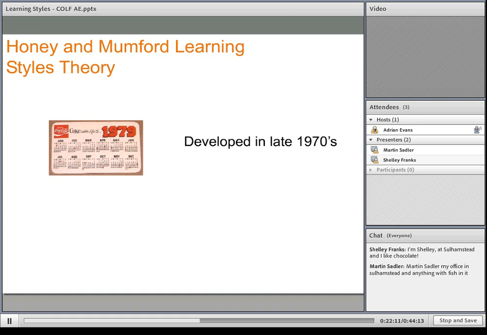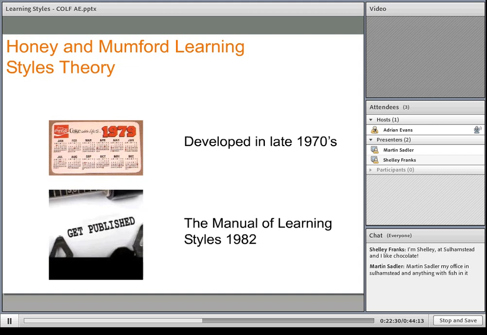They used this information to put together a learning programme that had been designed to suit those particularly identified learning styles of those managers, and it took them around 4 years of trying out different processes before they completed their findings, and they published this in 1982 in a book called The Manual of Learning Styles.